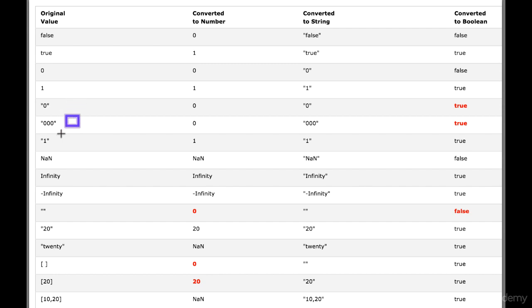Similarly, you can see that 000 will again give you true, because it doesn't matter if the value is 0, it is a string, and if the string contains a value it will give you true. But the moment there is no string, it will give you false, and the number value would be 0. Similarly, if you pass in an array and there is nothing in the array, the number value of it would be 0, but if you have something in the array, the number value will be that number, 20.